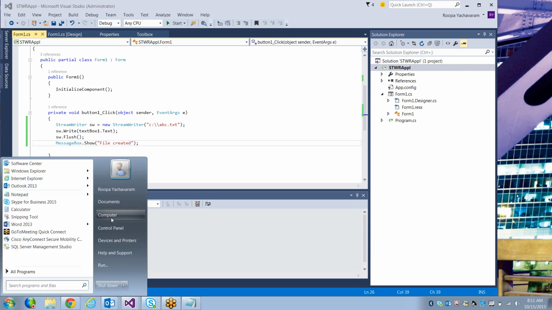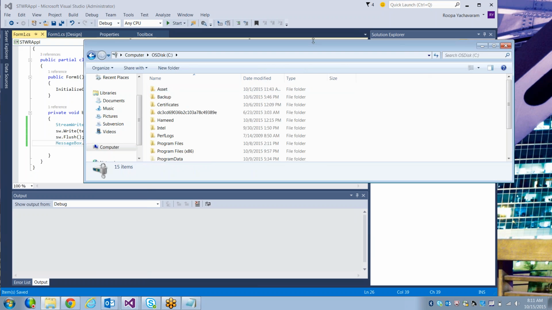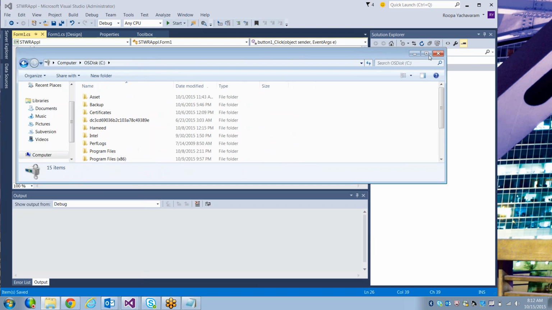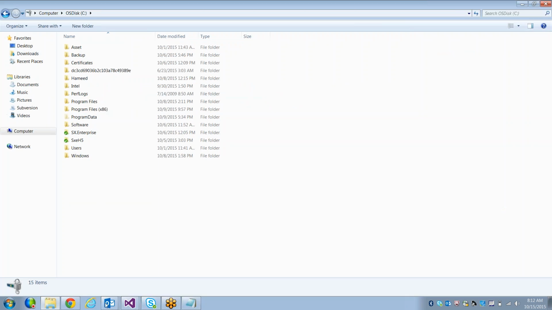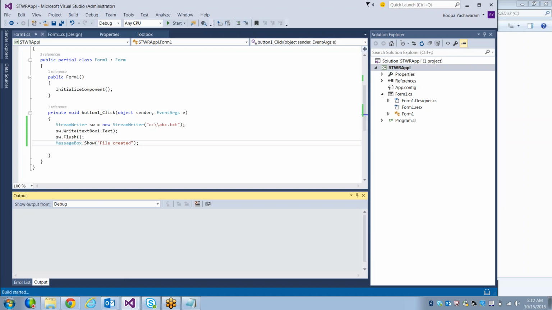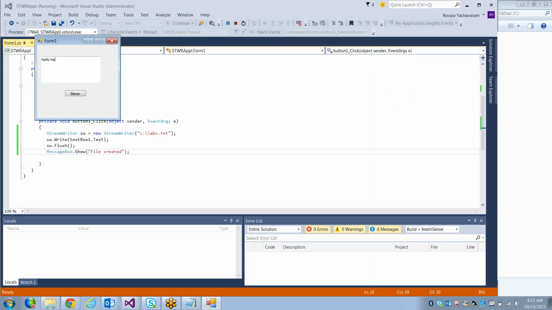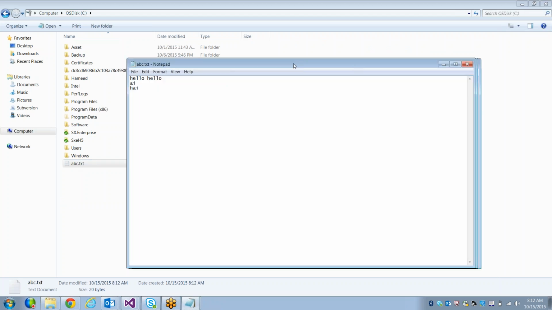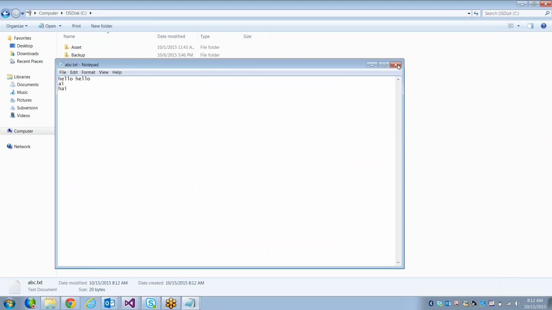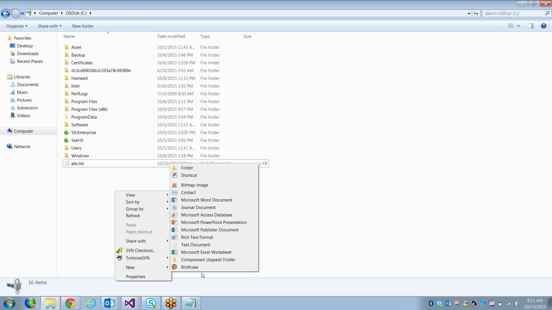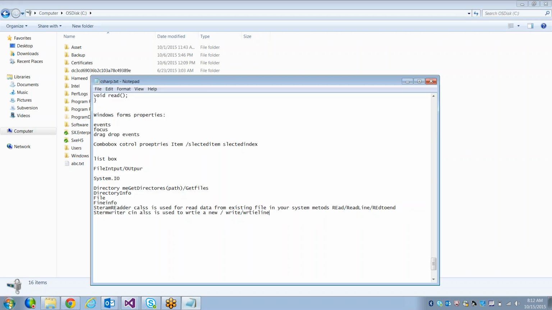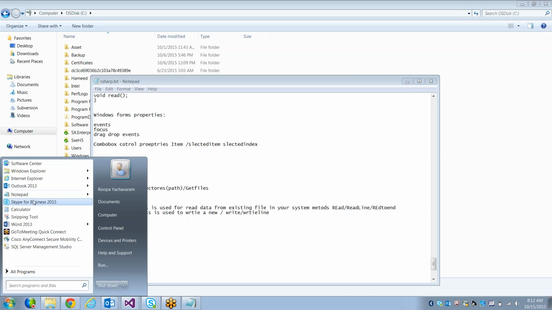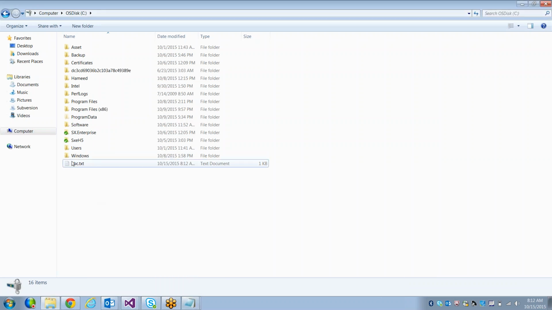Go and search in your system whether I have abc.txt in C colon. You just search. I don't have it, right? Right now, with your application, it will create a new file. Hello, hello, hi, some text. Save, file created. Come here and see whether abc.txt is created from our .NET application. Now I'll create a new notepad, new file, or else we'll read this file into our application.